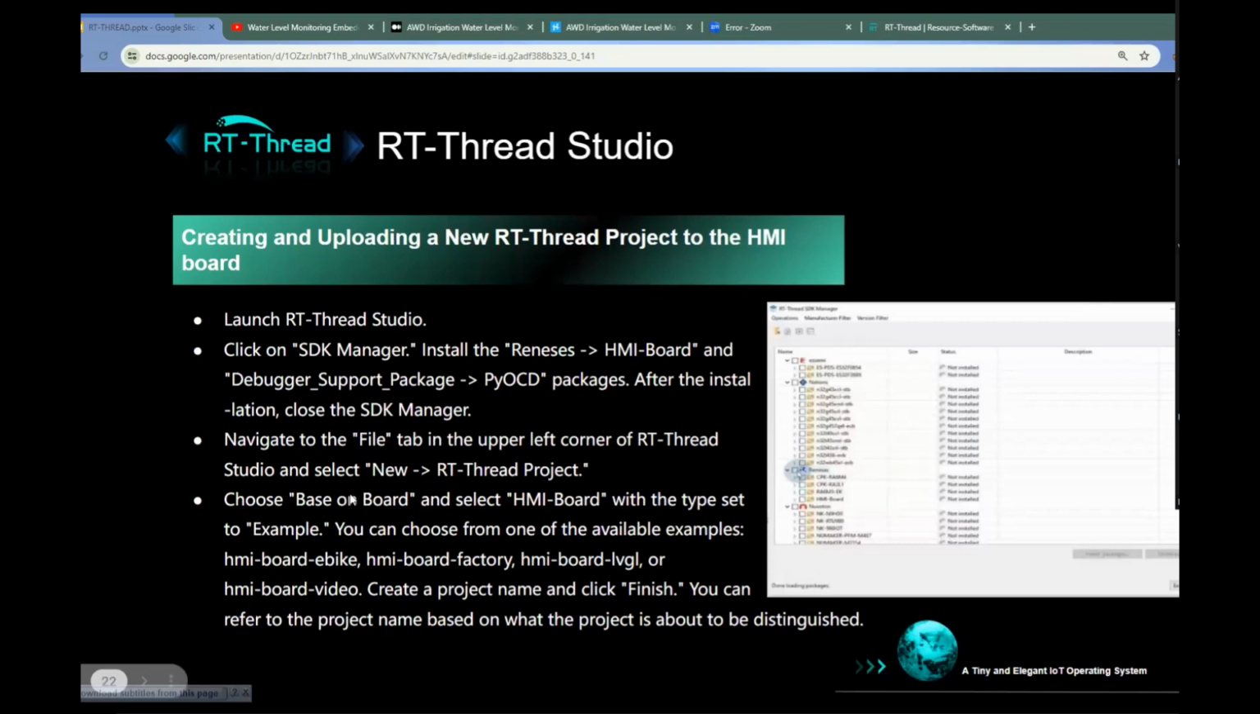We have to navigate to the file tab where you can see the select new. New and then ArtiThread project, and then choose the base on board and select the HMI board with the type set to examples. You can choose from one of the available examples.